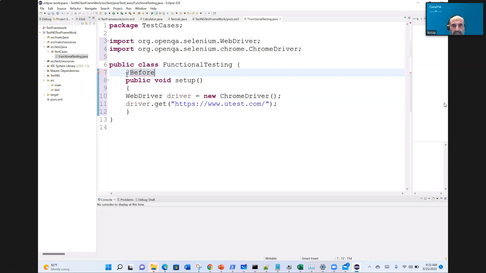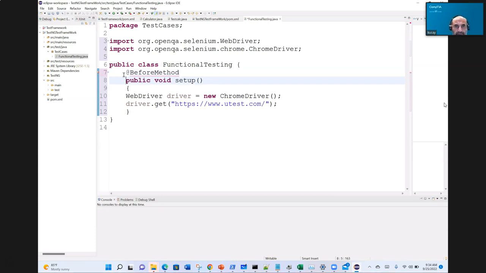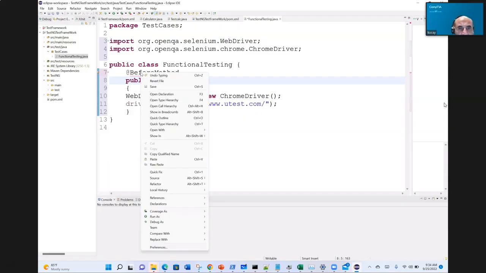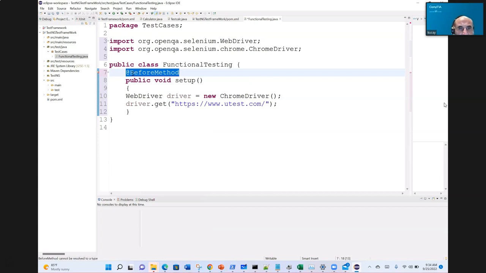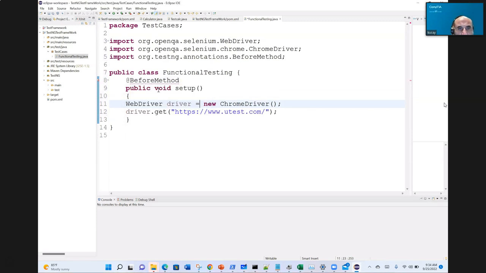BeforeMethod, M is capital. And you have to keep it close together, no gap. Yes. And right click. Not yet. You have to import it. Import BeforeMethod.